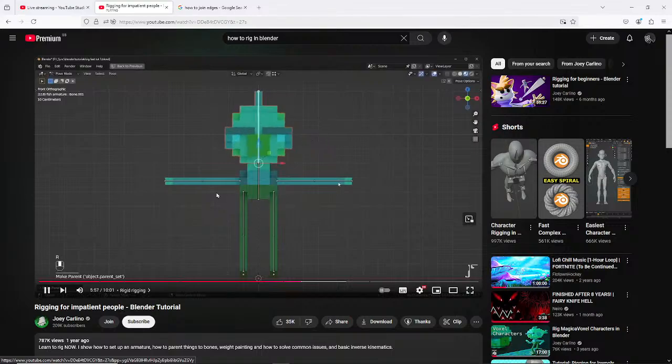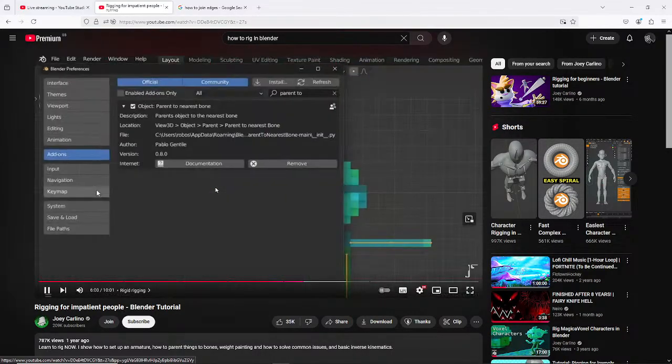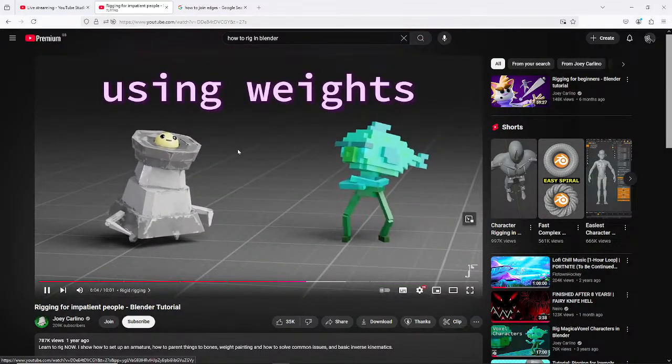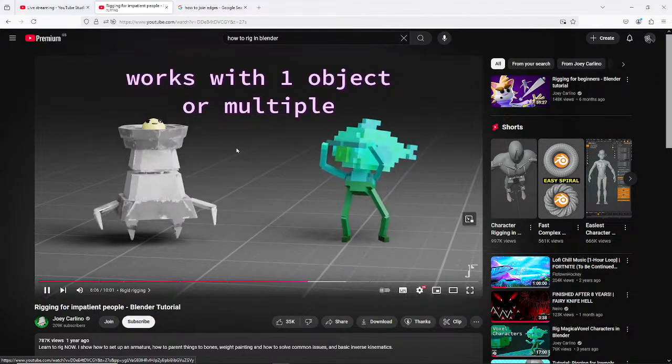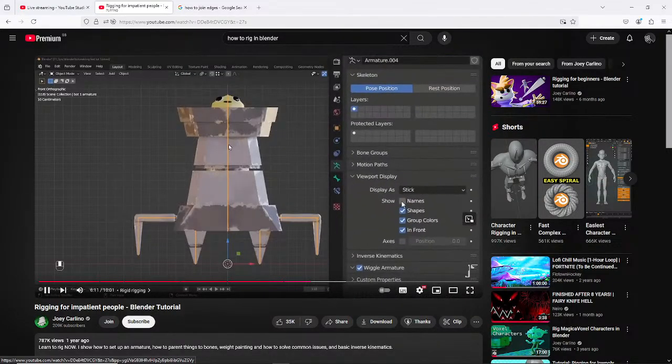should follow the bone when you move it. This gets pretty annoying when you have to do it over and over again, so you can use this add-on to make the process faster. You can get similar results using weights, and this also works if your model is only one object, unlike the previous way. And this is easier when you make bone names visible under Object Data Properties.